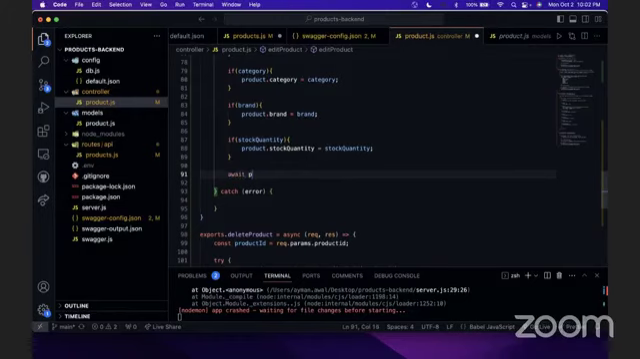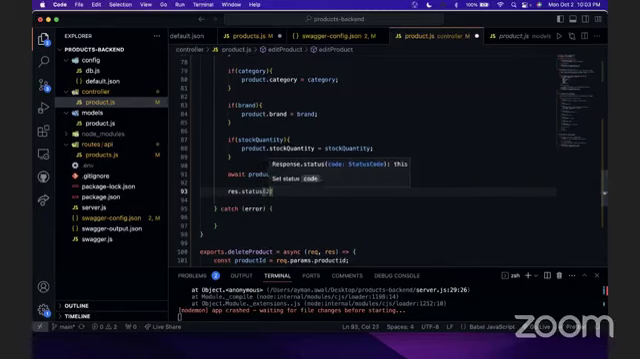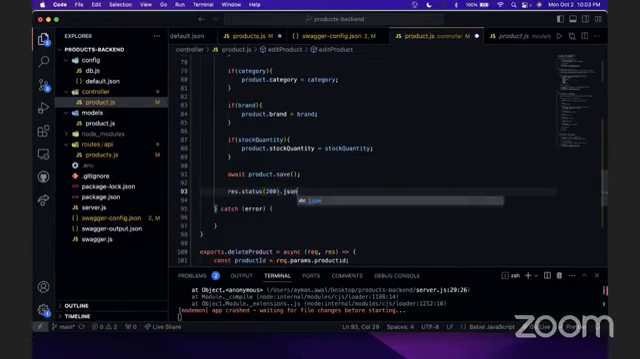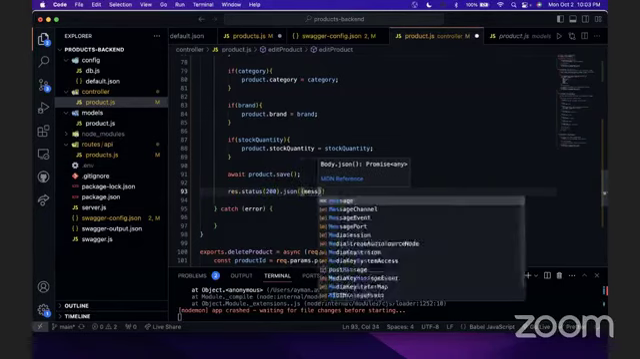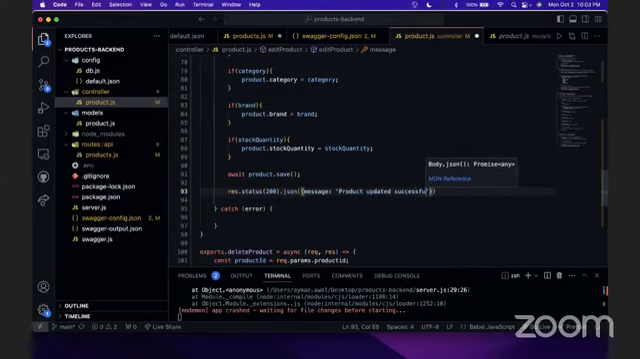After that is done, we're just going to save the product along with its new information. So we're just going to do save. And then we're going to set the response to 200, and we're going to send a message that the product was updated successfully. And we're also going to print out the product.